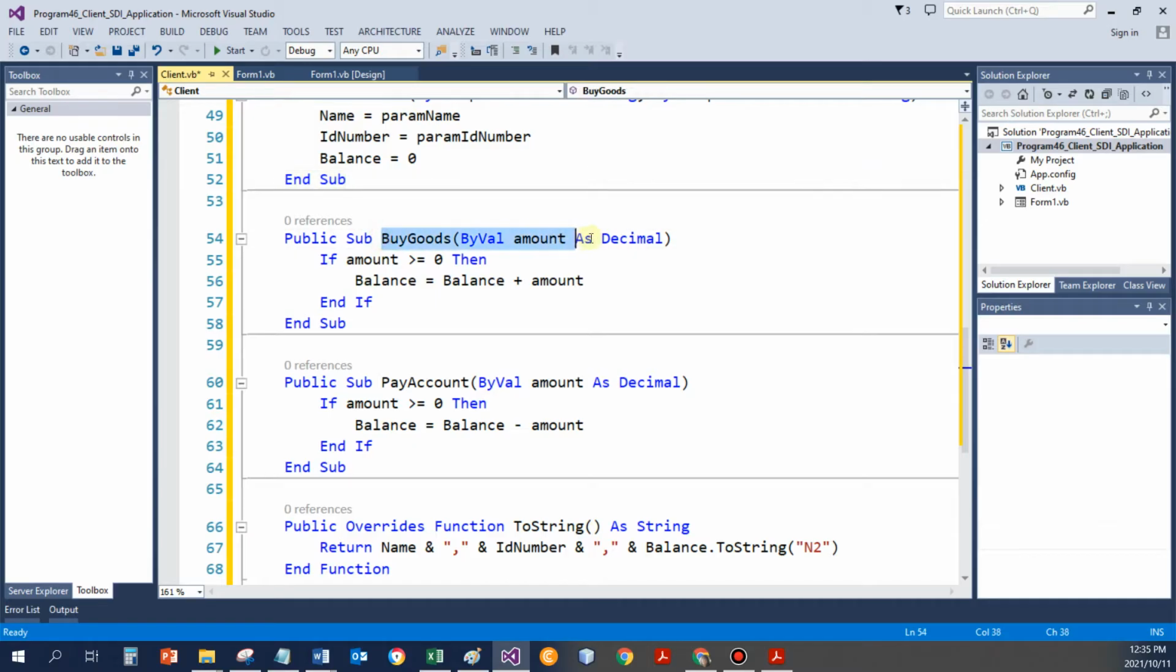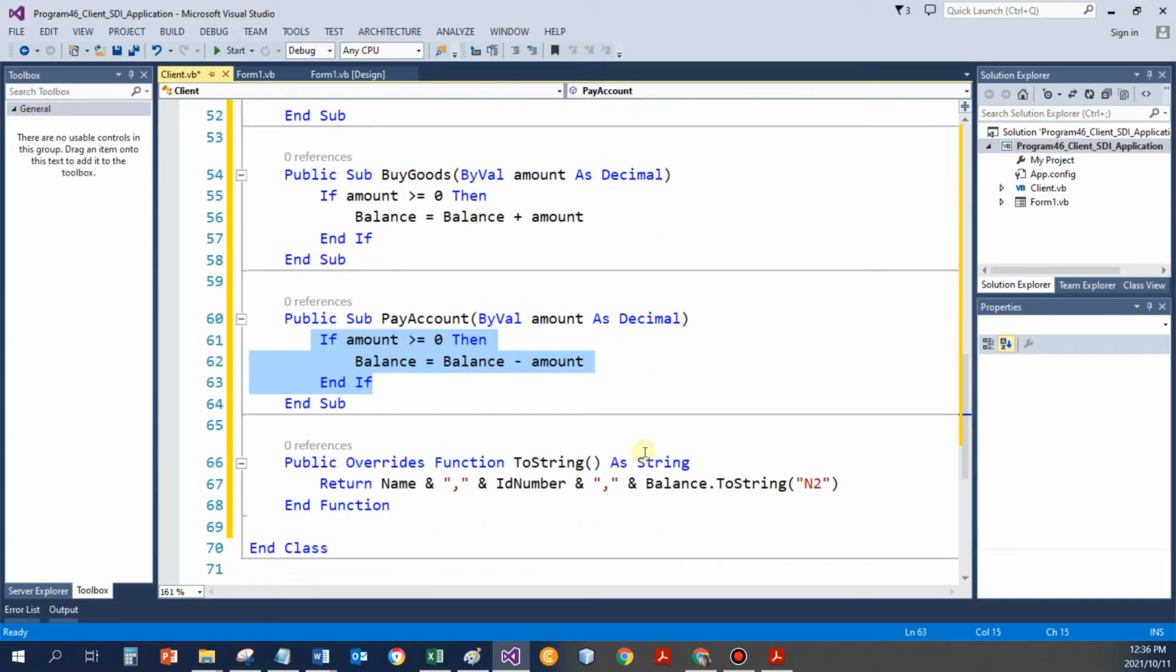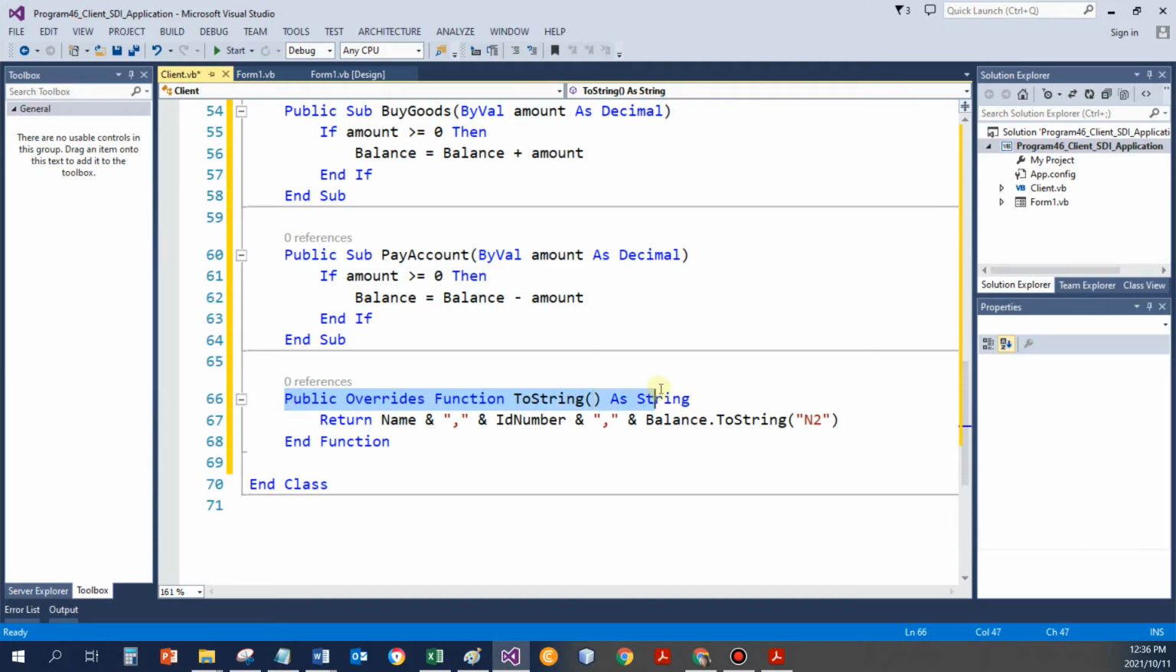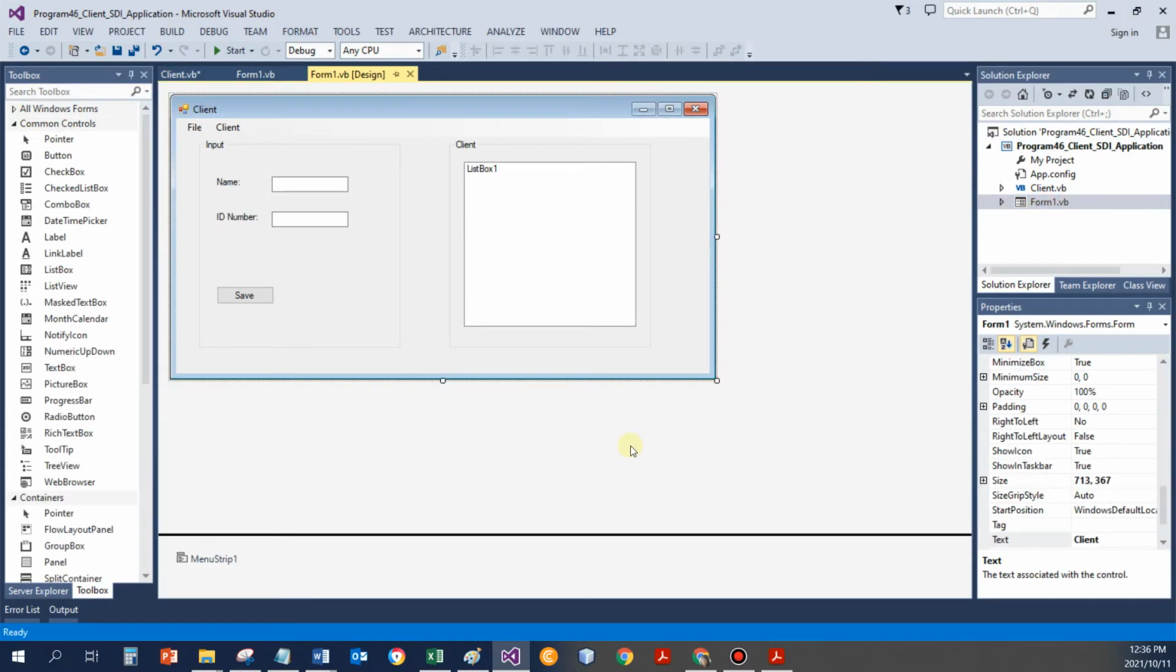We're going to code a buy goods. This must be a procedure. It gets an amount. Test that the amount is good, then update the balance. And again, a pay account procedure, a method for us, gets an amount, test that the amount is good, update the balance for us. And lastly, we need to override the ToString method. ToString will simply return all the data of the class separated by commas. Okay, now we're good.